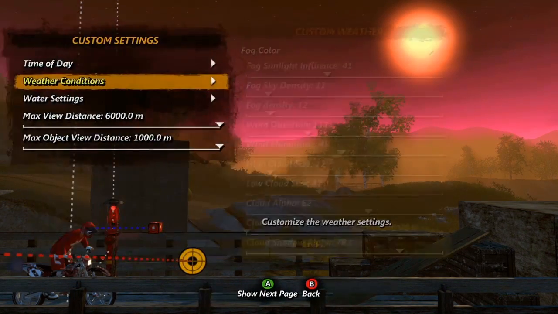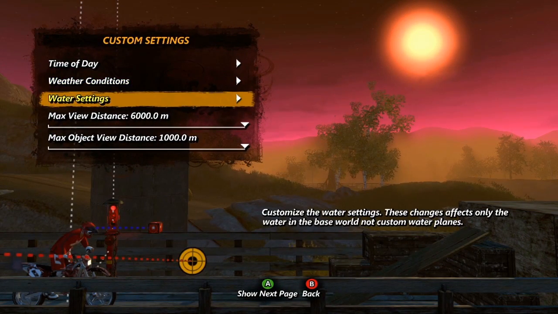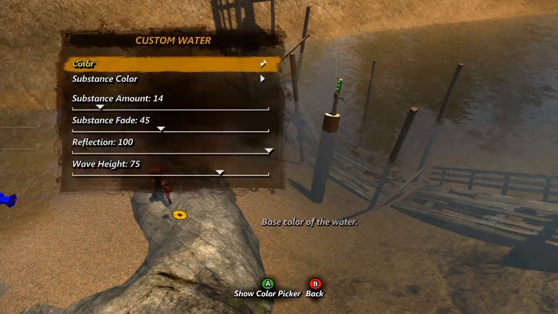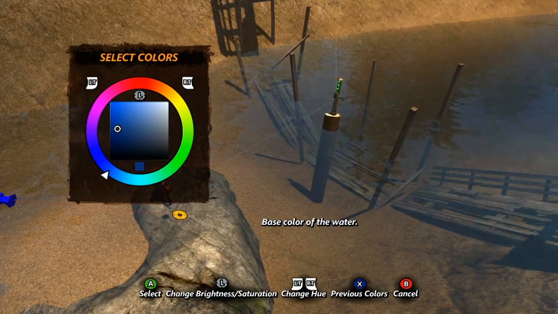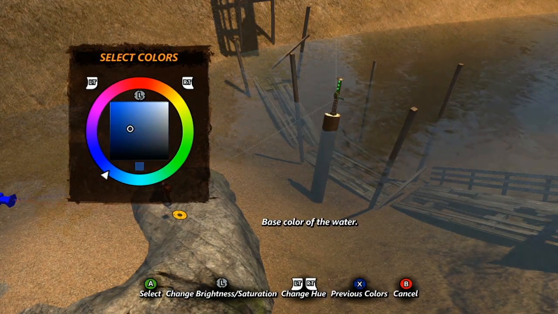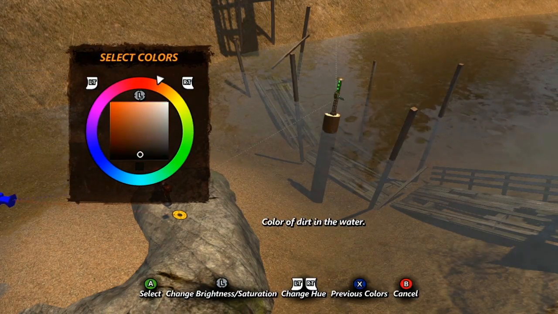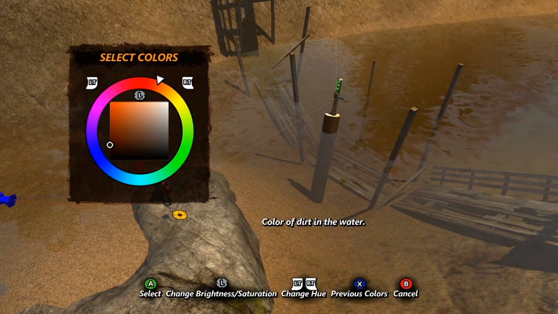Again, we will back out to the custom settings menu and choose our next submenu, water settings. For this, it will of course help if you can see some water. Color adjusts the color of the surface of the water. The next 3 settings affect the look of objects and terrain that are underwater. Substance color changes the overall tint of the water.